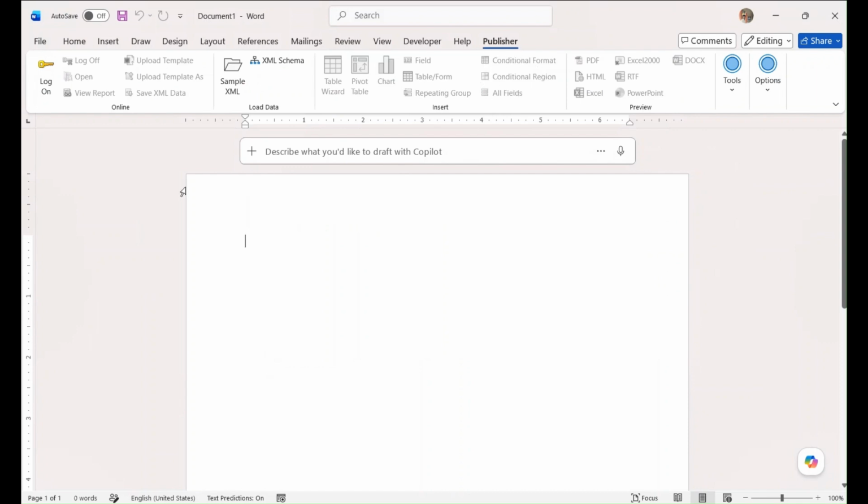After selecting the checkbox, if you click on OK and it is still not showing up, then close it and restart Word. Then it will show up here. So this is how we can enable this.